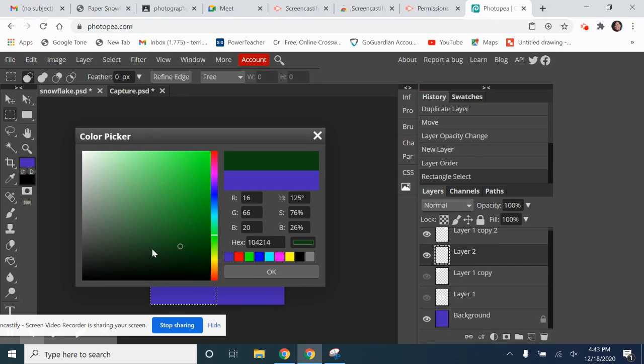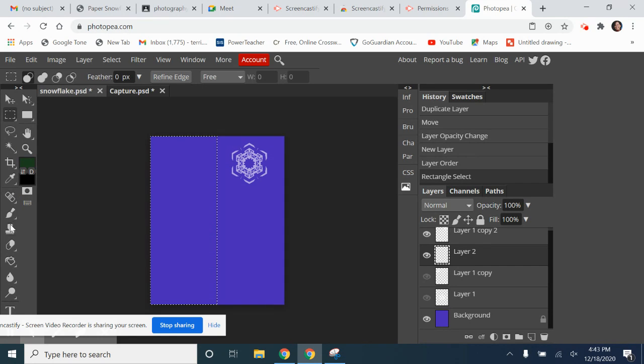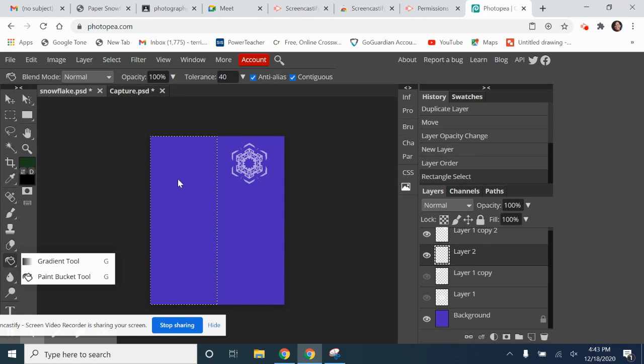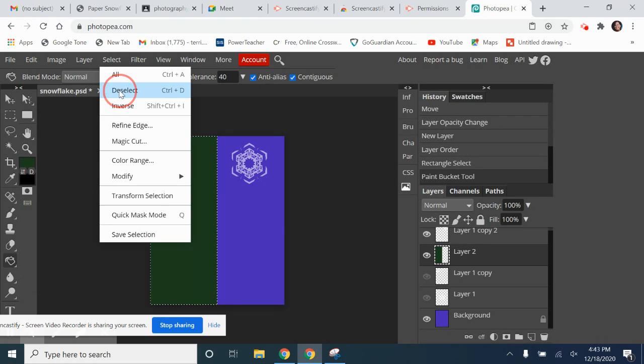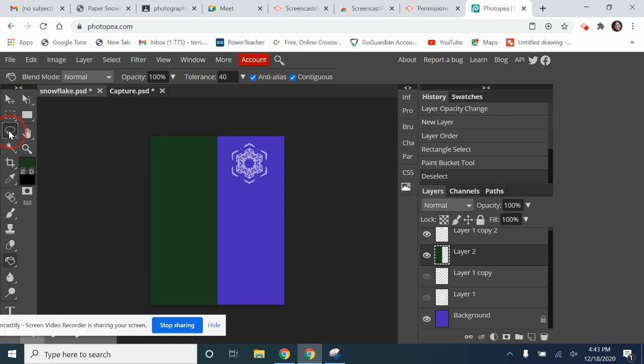I kind of want a Christmas tree green. So I'm going to find a color I like. That'll work. And go back to my paint bucket. I'm going to fill that in. And then I'm going to deselect. And then I'm going to get my lasso tool. Okay. And I'm going to make like a little, I'm going to use my mouse. I'm going to select, deselect, and then I'm going to make kind of a little Christmas tree.